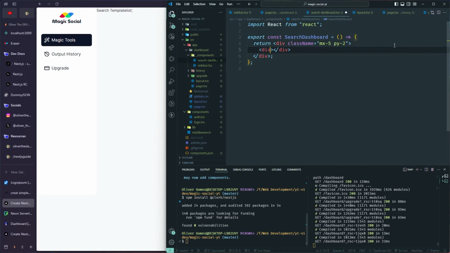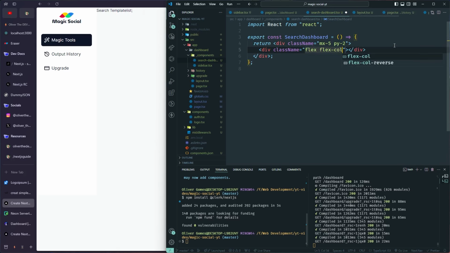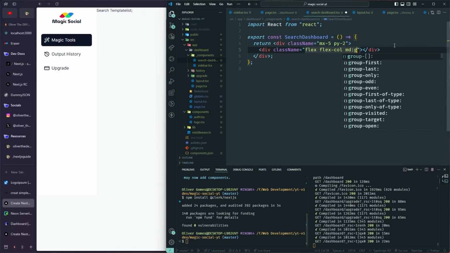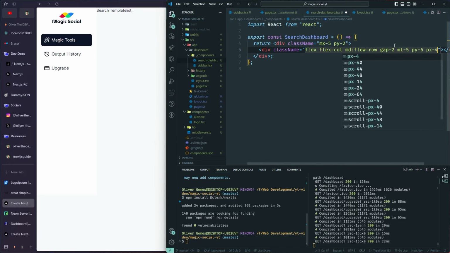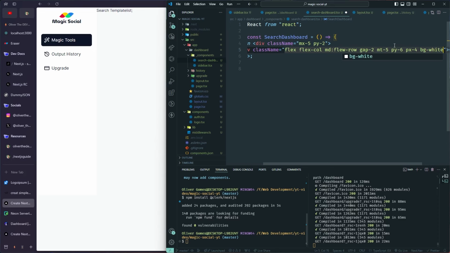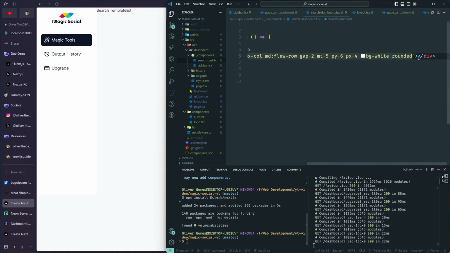Inside that we're gonna have a div. This time it's gonna have a flex column, and then md: we want the flex to be row on md. If it goes to a bigger screen, it's gonna be row. Gap of 2, margin top of 5, padding y of 6, and then padding x of 4. BG would be white, and it will be rounded. So let's see what it's looking like so far.